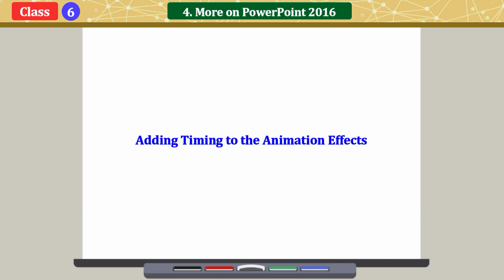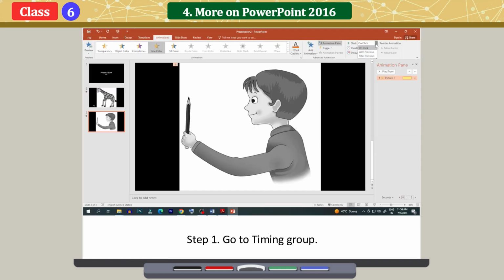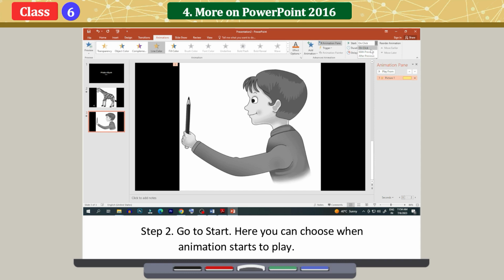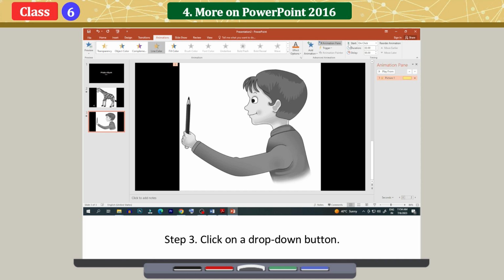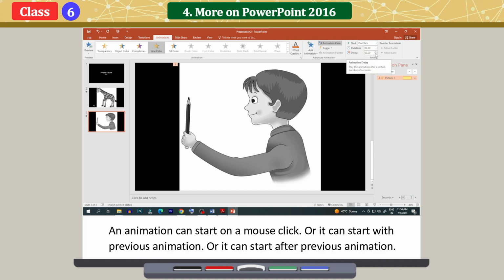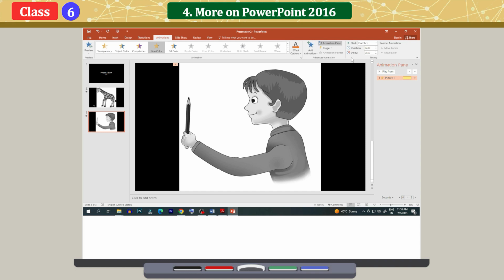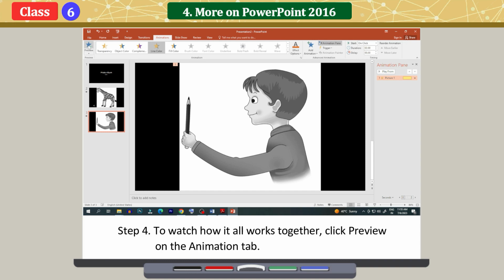Adding timing to the animation effects. Go to Timing group. Go to Start. Here you can choose when animation starts to play. Click on a drop-down button. A drop-down menu with 3 options will open. An animation can start on a mouse click. Or it can start with previous animation. Or it can start after previous animation. To watch how it all works together, click Preview on the Animation tab.